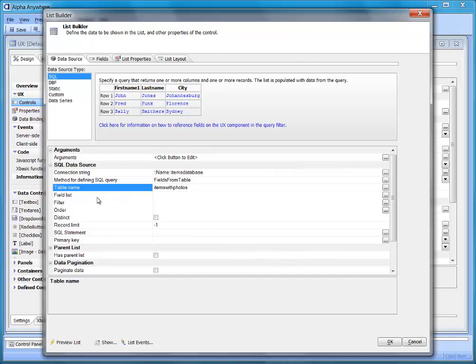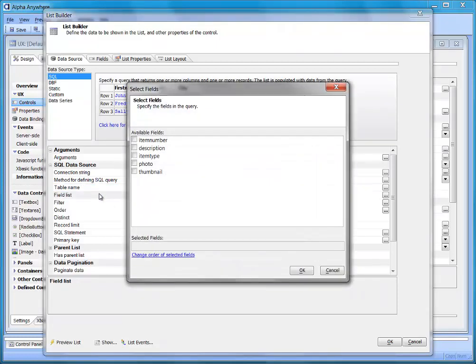Double-click on the Field List row title, which brings up the Select Fields dialog. Select them all except the photo one by clicking on each checkbox. We only selected 4 fields because there is no need to download the photo for display in the list. The photo data may be quite large and slow down the loading of the list. The thumbnail value in each record provides a smaller, less data-intensive replacement for use when displaying the list. Click the OK button on the Select Fields dialog.